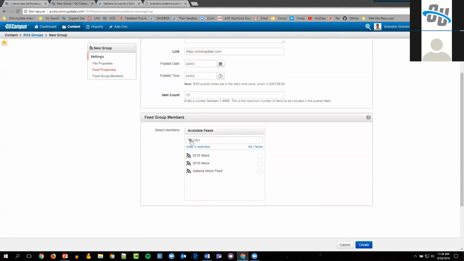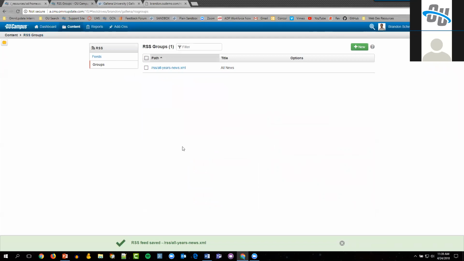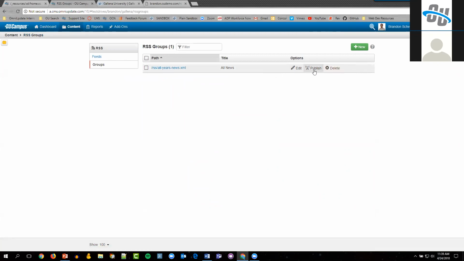So now that I've done this, the thing that makes a feed group different is that I have this extra panel where I can say, what feeds do we want to aggregate? So I'm going to say, aggregate my 2018 and my 2019 feeds. And now when I hit create, I have a feed group. Notice that also when I hover over a feed group, I don't see any ability to view the items that belong to the feed group. Same idea. It's because the items don't actually belong to the group. They belong to the individual yearly feeds we already made.